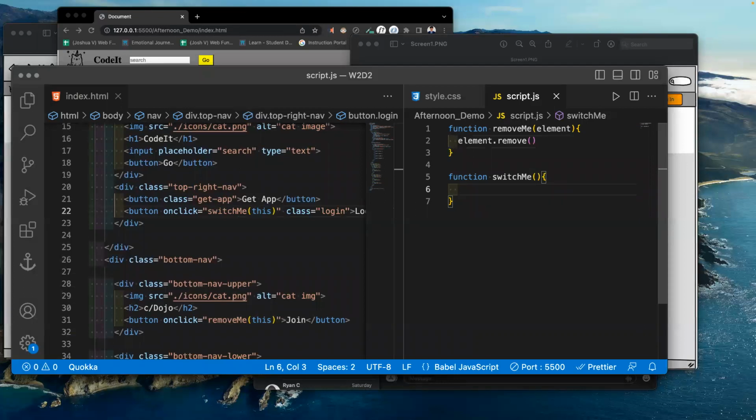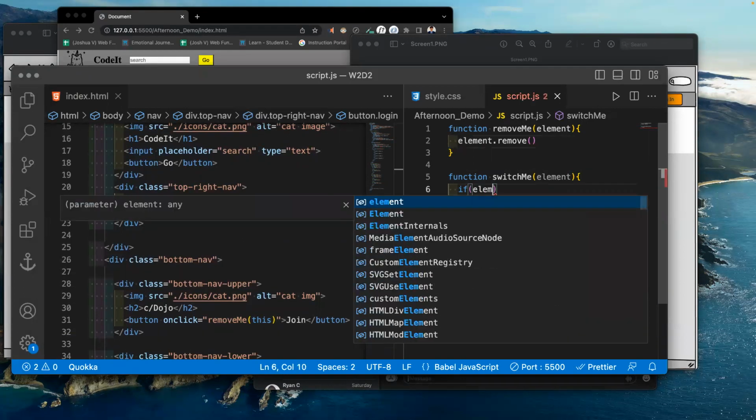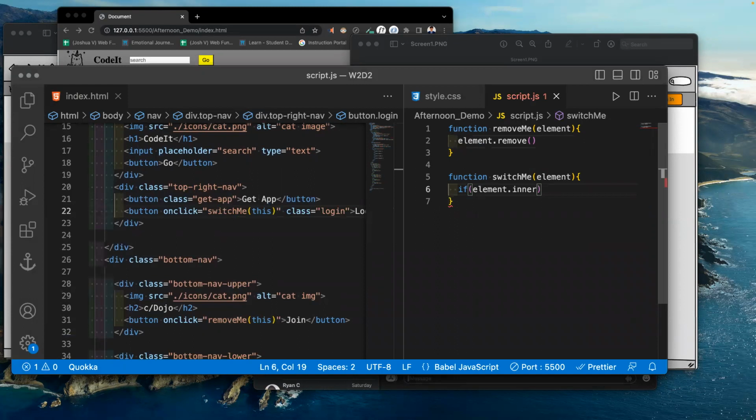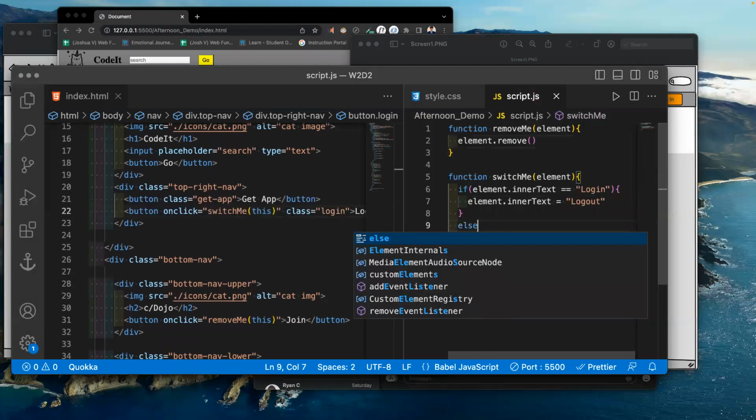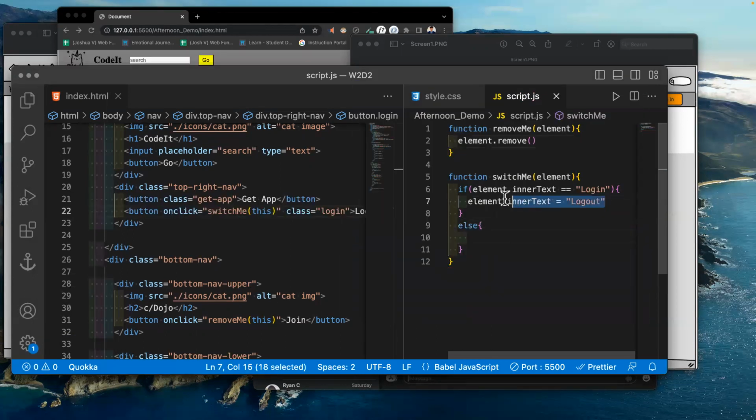So we are going to use this switch function, and we're going to receive it. And we're going to say if element dot innerText is equal to login, then element dot innerText, we're going to assign it to be log out. And we are going to say else, and we're going to do the opposite thing. So switch this to login.